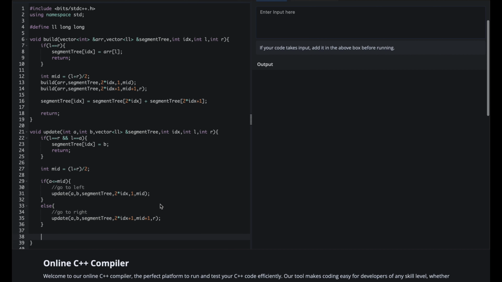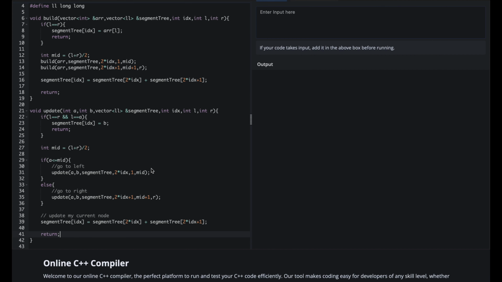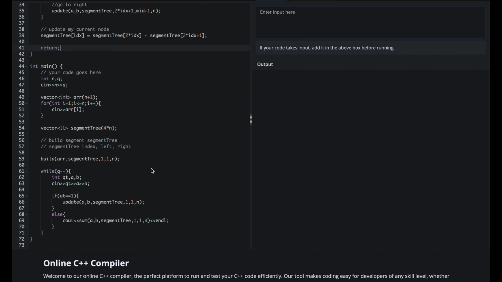And when I have updated either the left or the right, then I need to update my current node also. So update my current node. How will I do that? I will just copy this and paste this, right? Okay, now I'm done with my update code, and my first query will be working.